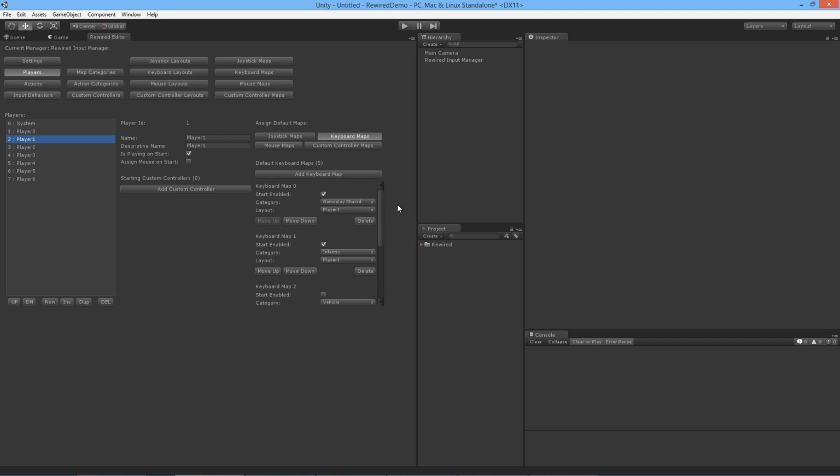And now we have two players assigned to the keyboard with their own sets of maps, which can change based on the current game mode. This kind of very complex input scheme is quite easy to achieve using Rewired's mapping system. The best thing about Rewired's mapping system is that it's runtime modifiable and you can save it and load it to and from XML files.